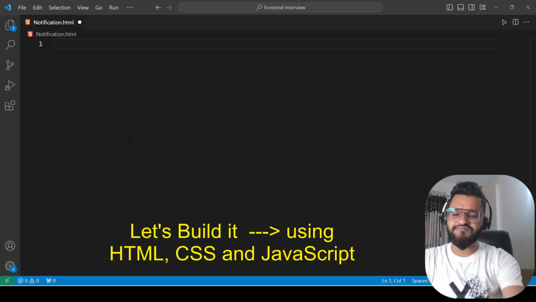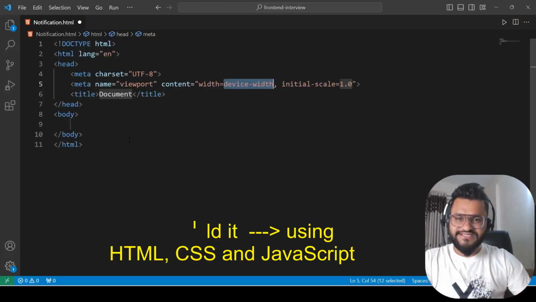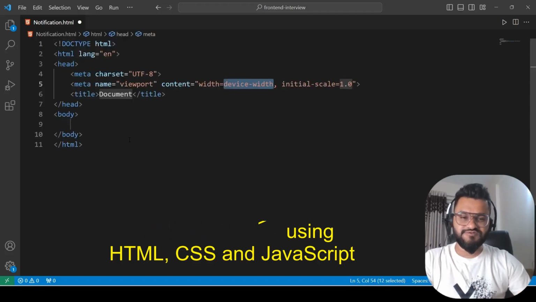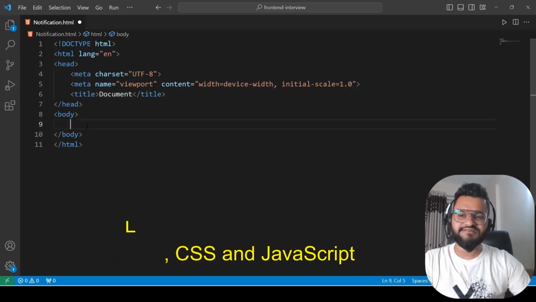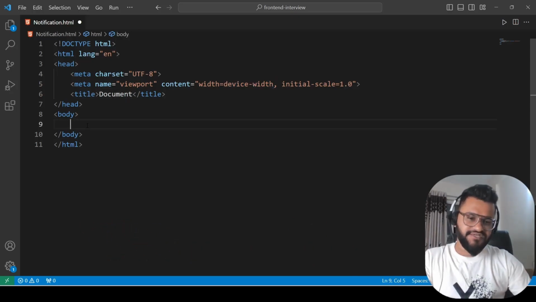So guys, first we are going to start with the HTML file. For that we are going to use Emmet abbreviation. So it will create a basic structure of an HTML file. The first thing we are going to write inside the body tag, and then we will be including JavaScript, and then at the end we are going to add some CSS to make it look a little bit better.